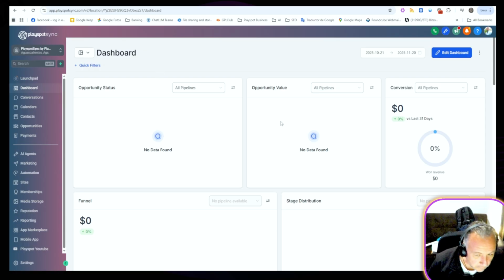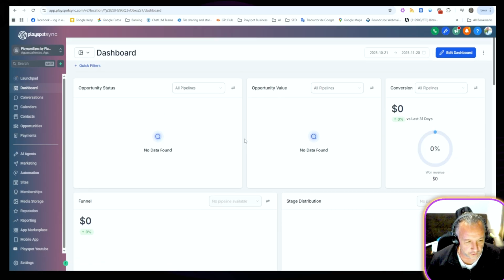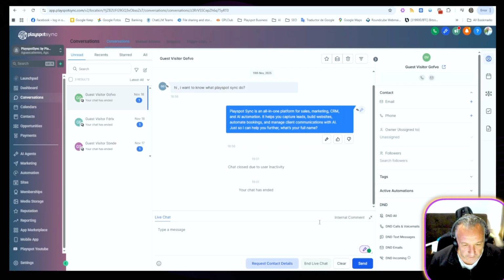Okay, all right. So let's take a look at this. This is the main dashboard. This is where all your data is going to be. Opportunity status with all your pipelines. The conversations are going to be here. This is a conversation that I had from some tests the other day with the chat widget, and you're gonna have all the conversations here. So you're gonna have all the contacts that reach you from your website on the chat widget. You're gonna have it here, like I said.